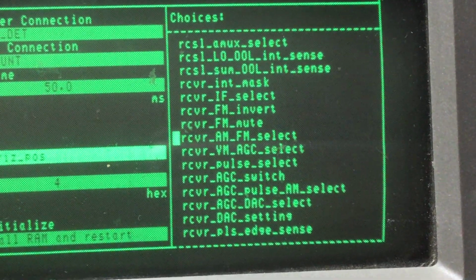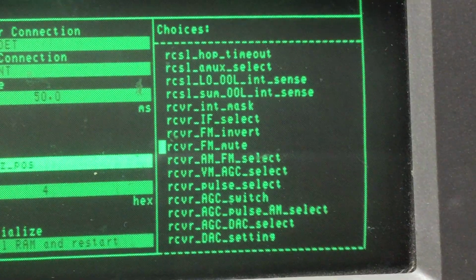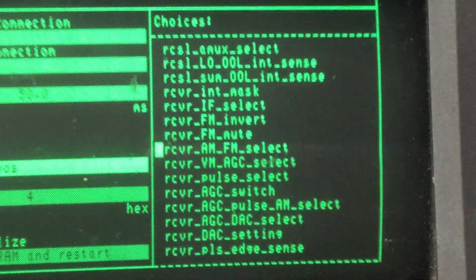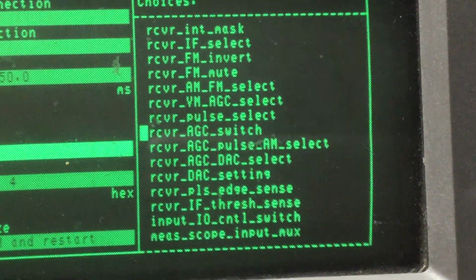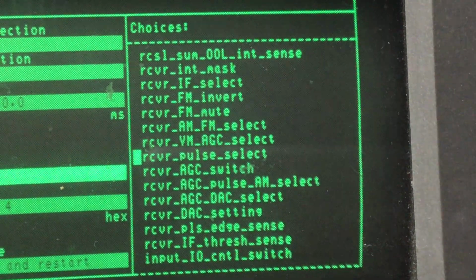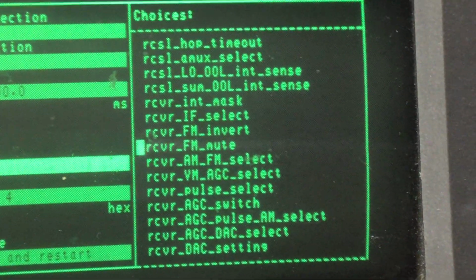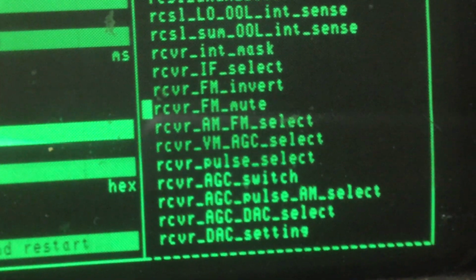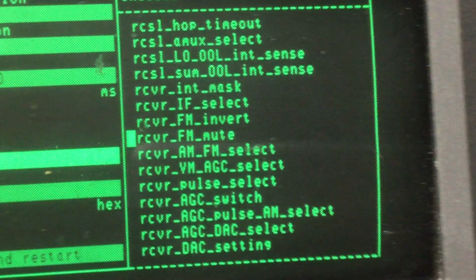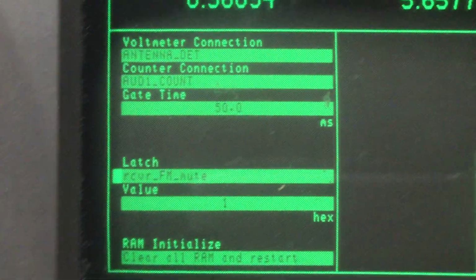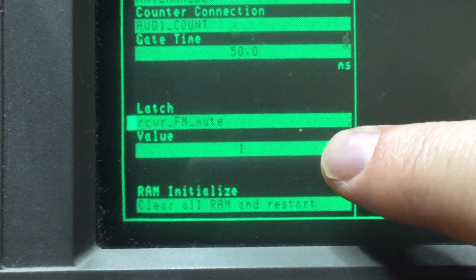Now what happens is when we get to RCVR FM underscore mute, which is down here somewhere, FM mute, there we are, look. So it's receiver RCVR underscore FM underscore mute. We select on that, and then in here the value is set to 1, the latch.